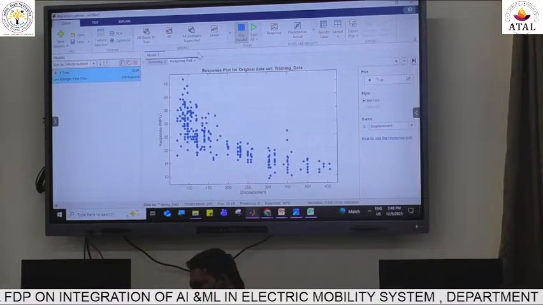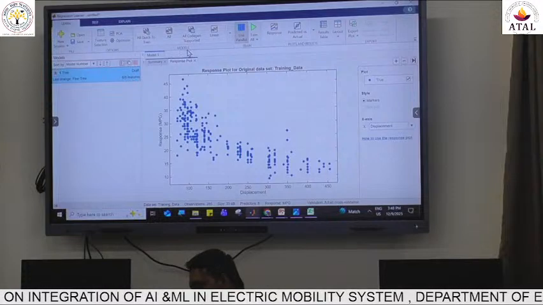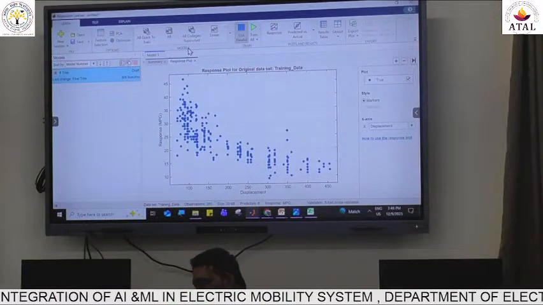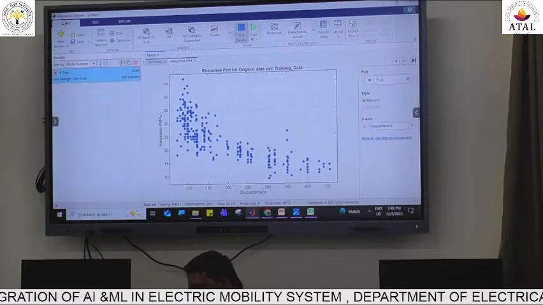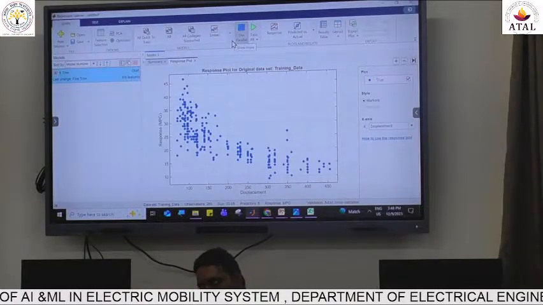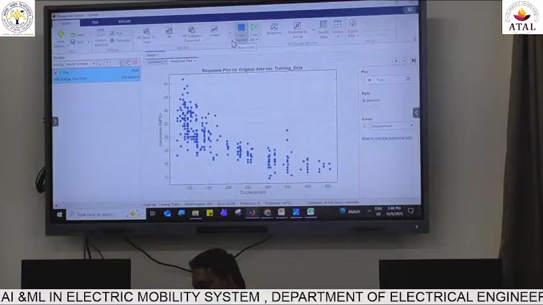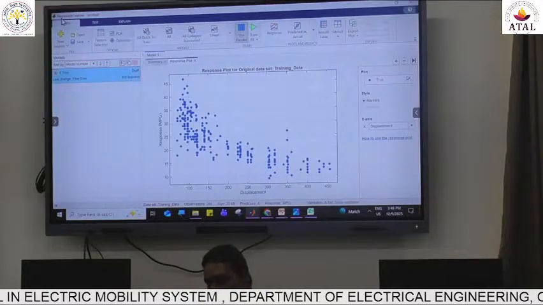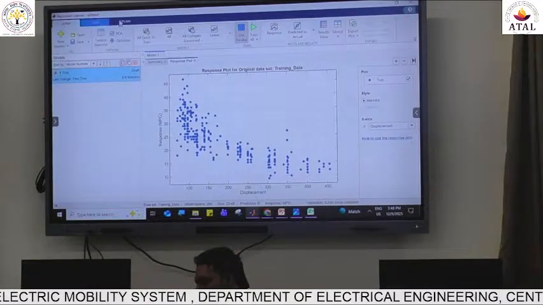All the machine learning models will be available here in this section called models. Right now, since we are using Regression Learner, only the regression models will be available here. Classification models will not be available because we are working on a regression application right now. That is the idea. So let us see.